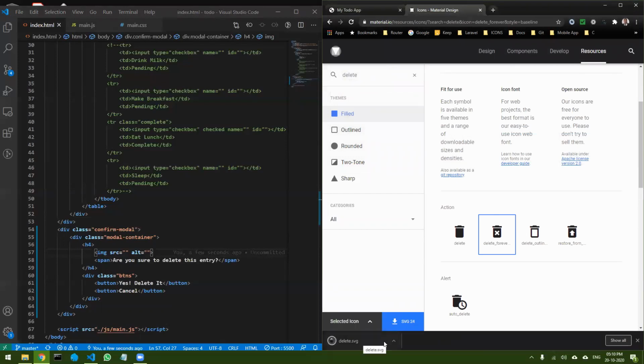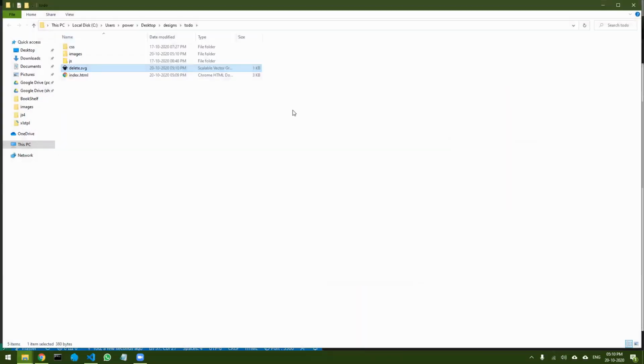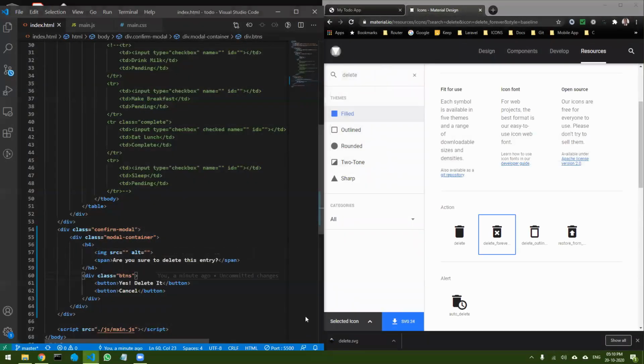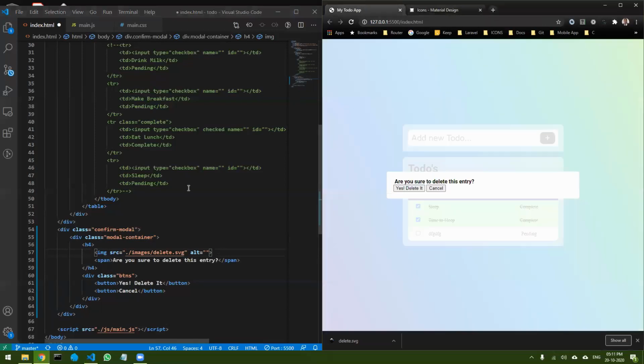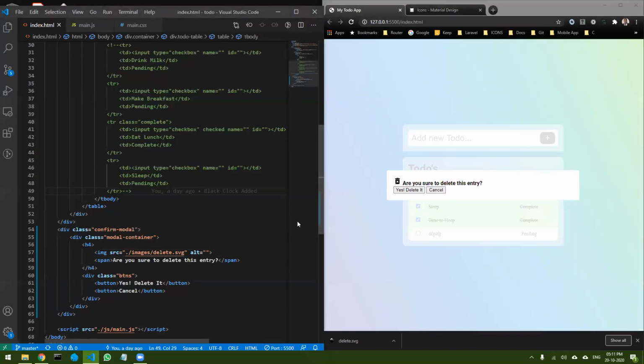Okay, let me see. Oh, let me shift it inside. Done. Okay, so now I can come over here and select the images and delete.svg. Okay, so let's come back over here, save it. Okay, so now this looks something like this.